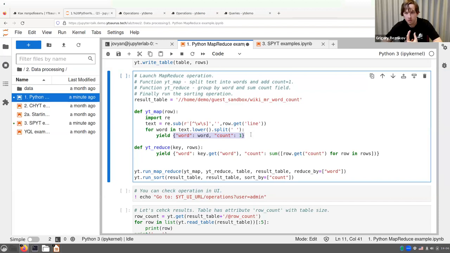Then, we will need to somehow aggregate this data in the reducer. So, when we describe a reduce function, we have to implement a function that takes two arguments. The first one is the key by which aggregation takes place at the reduce stage. In our case, this will be the actual word, so a lot of lines will be passed to the reducer in which there will be the same word, and count will be 1 everywhere. And the second argument of the reducer is a set of rows that correspond to the key.